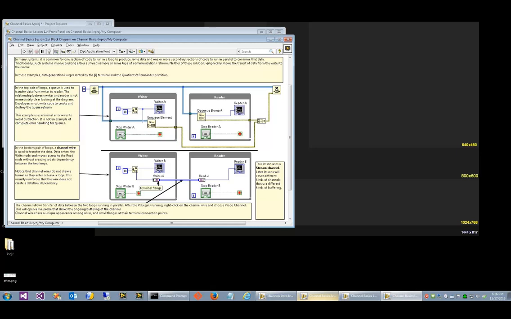The most common complaint that we've heard so far, both internal and external, is that the channel wires don't look distinct enough from regular wires. We've done our best to make them as unique as we can. They've got this sort of pipe effect. They kind of pop out a little bit from the diagram. You'll notice as it crosses the while loop border, there is no tunnel.